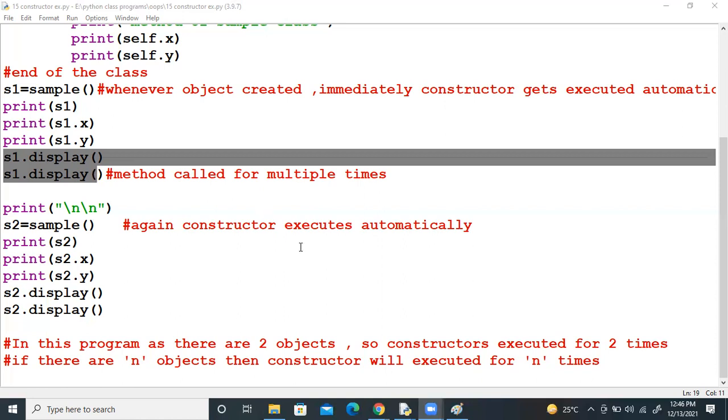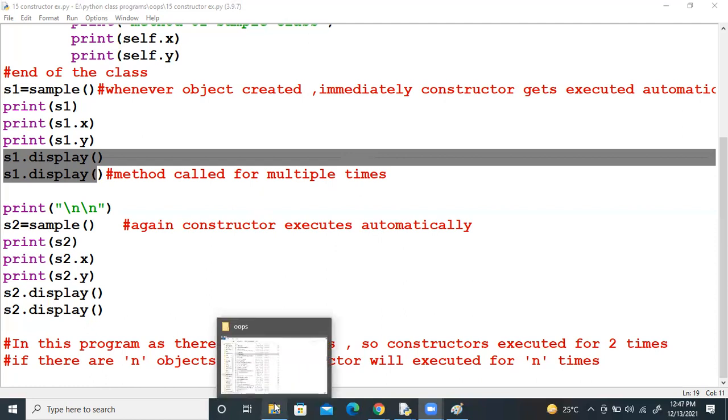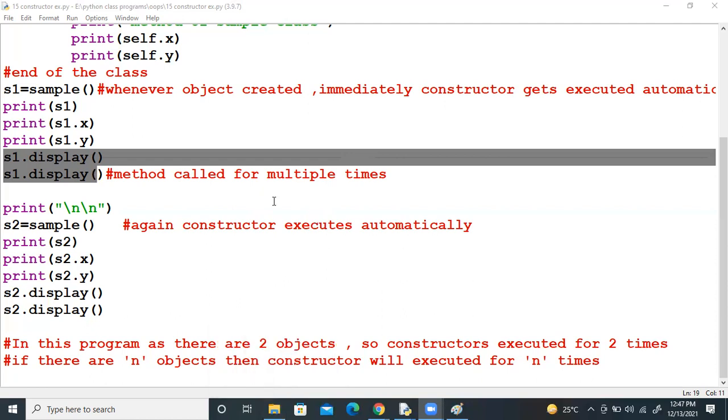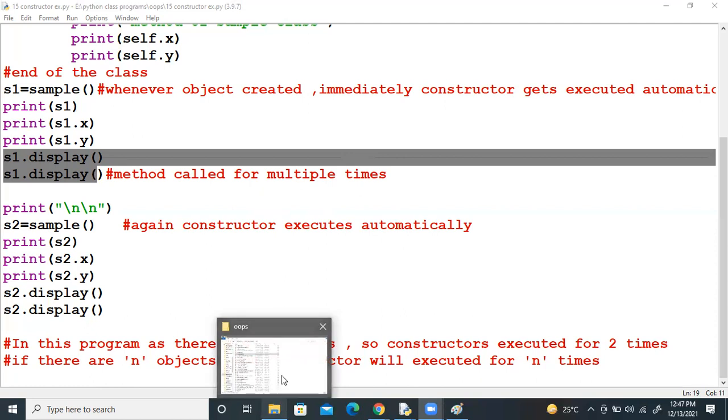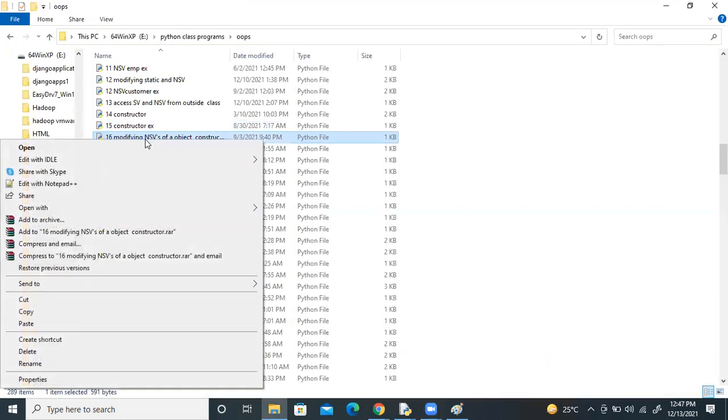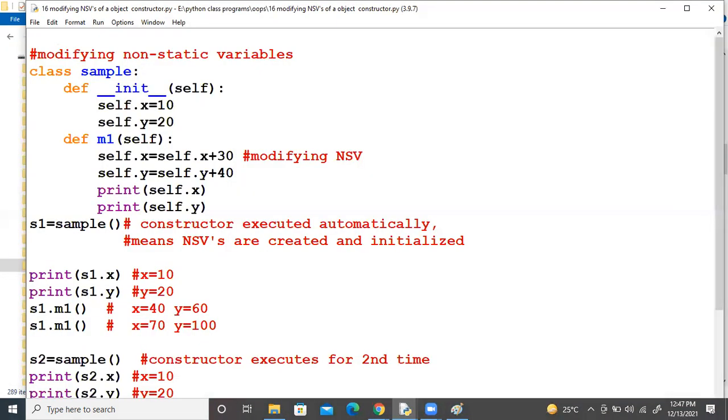Yes, next one. See some more examples on this constructor for your understanding. Now try to answer for this, everyone. I want responses from everyone. So, one second.